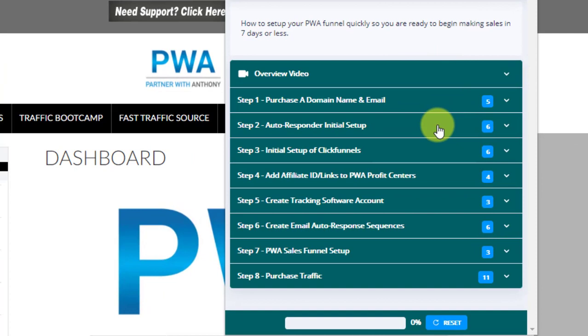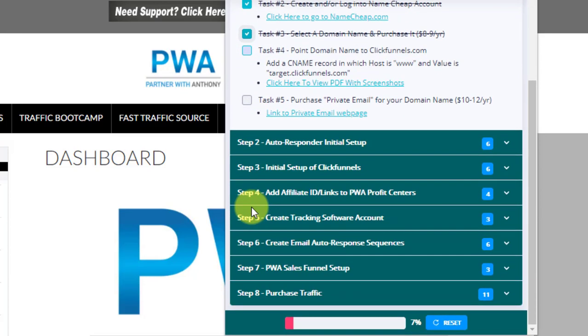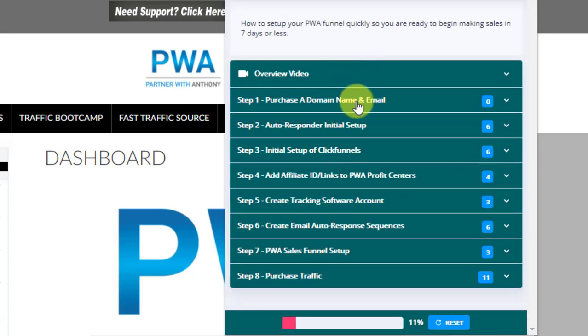It's essentially a checklist or cheat sheet, if you will, for getting your PWA funnel as well as your 8-figure formula funnel up and running right away, or within a few hours, I'll put it that way. And as you can see, if you open this up, there's these different tasks, and off to the right here, this number corresponds with the number of tasks that are in this particular step. And as you're clicking off this task and this task, you'll see you have a progress bar. So as you're doing this, now you're down to 0 for that particular step, and you're good to go.